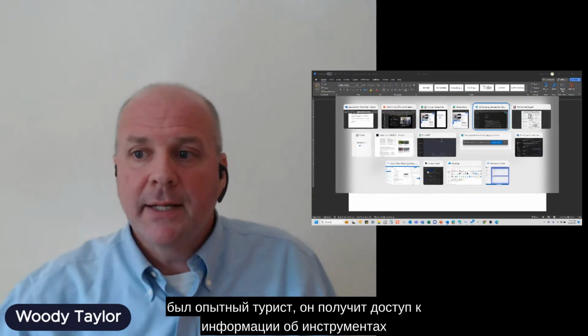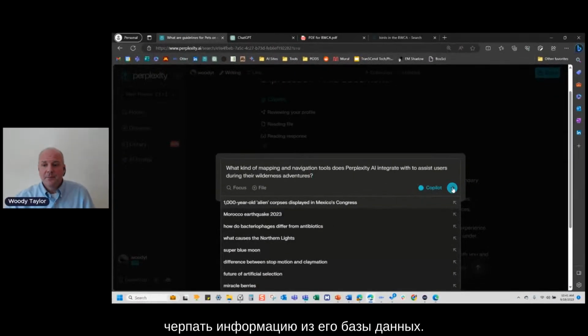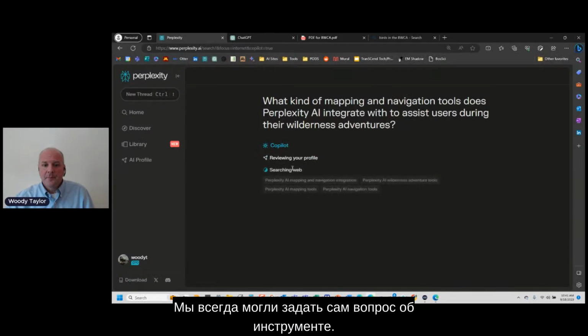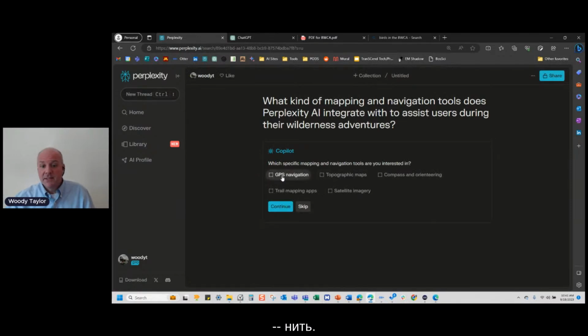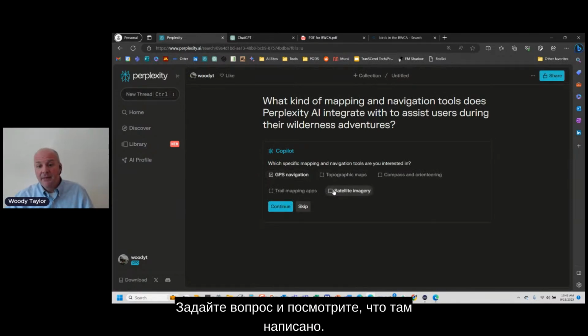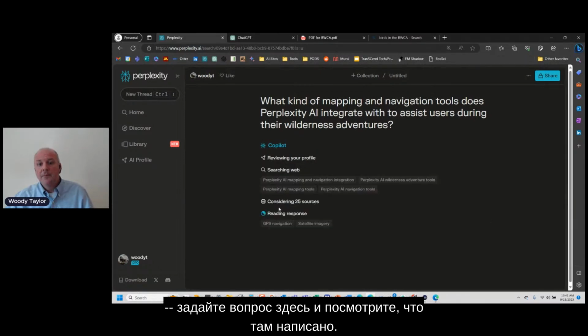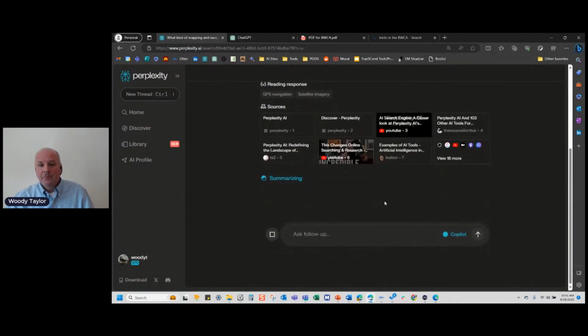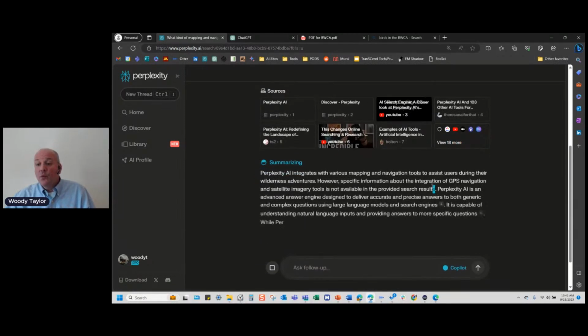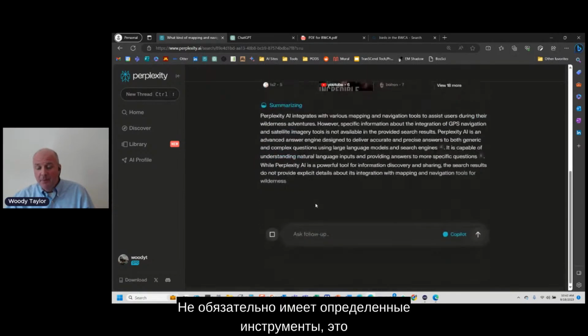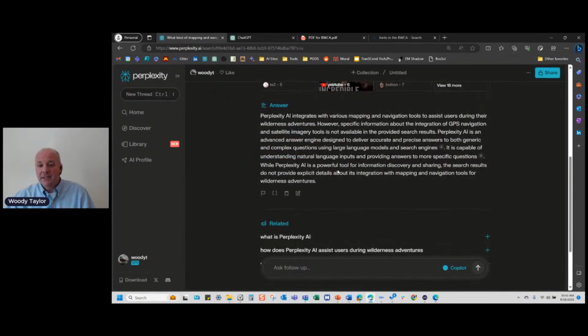So I'll go into Perplexity. I'll hit a new thread. Let's just submit the question right here and see what it says. Kind of curious to see what it says. So I can pick GPS, map, navigation, satellite imagery. It doesn't necessarily say which particular tools it's using, but you certainly can validate it as you build out these trips. And it's just going to be pulling from the corpus of online stuff.